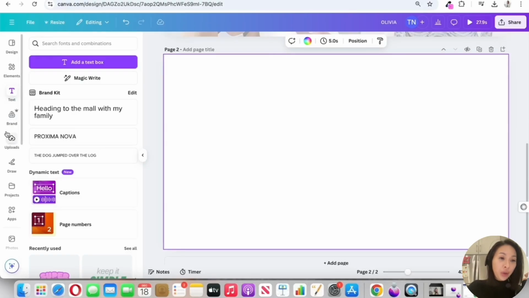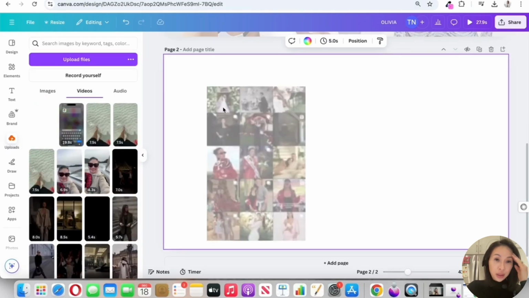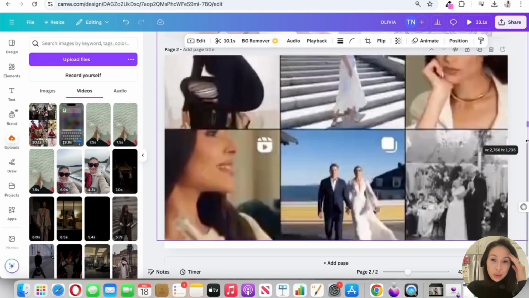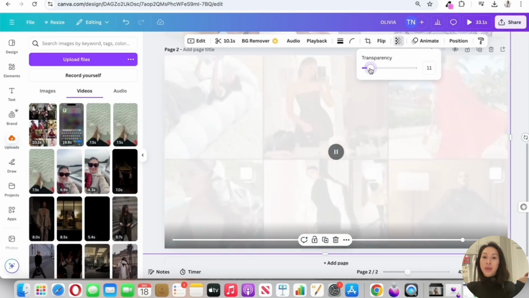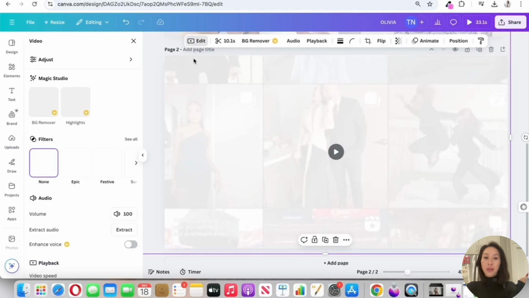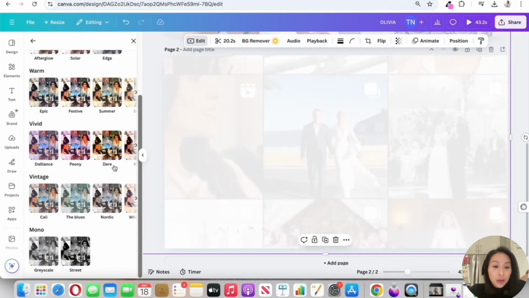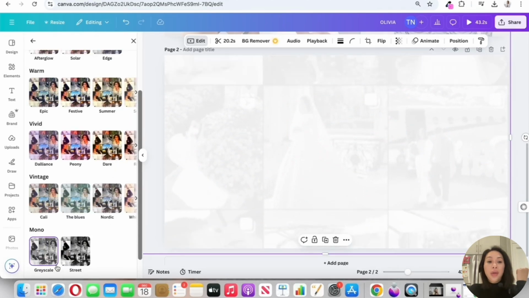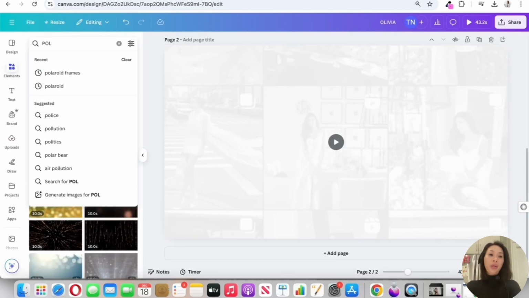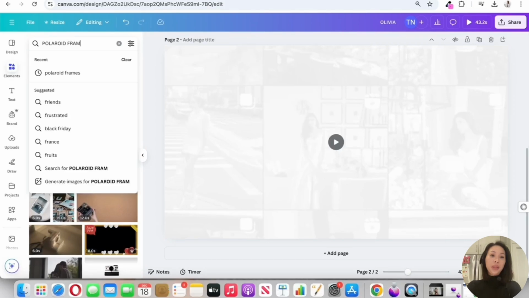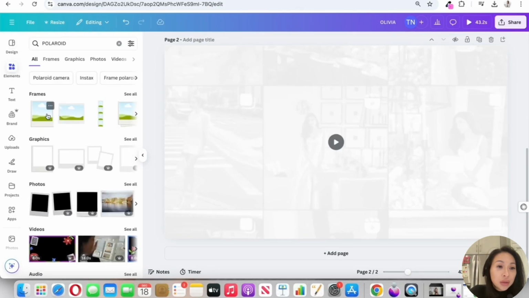Once we've done a screen recording, go back to uploads and we upload that file. Go to videos, and then here, I'm just going to stretch it out to my desired liking. I'm going to play with the transparency, so I want it like that. Edit, video speed, you can slow down the video, and you can also change it to grayscale. Okay. Now you're going to go into elements and click on Polaroid frames. Okay. So Polaroid, and you're going to look for frames. There it is. So this is what I used.